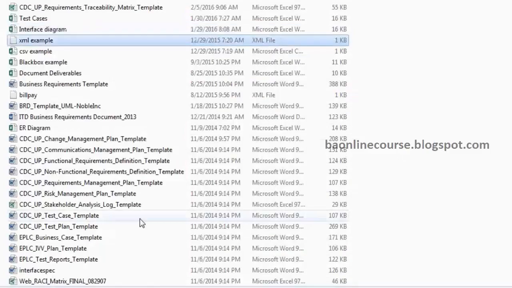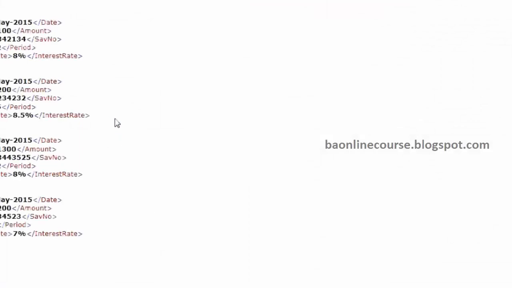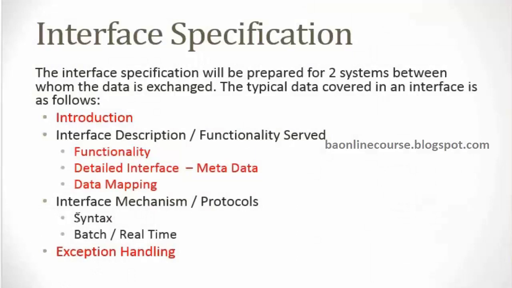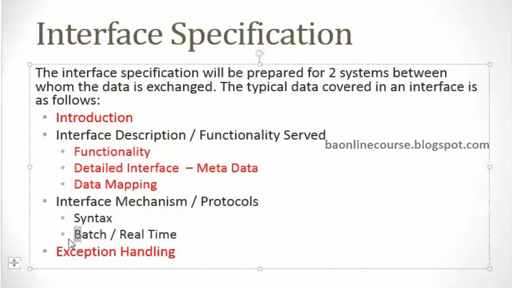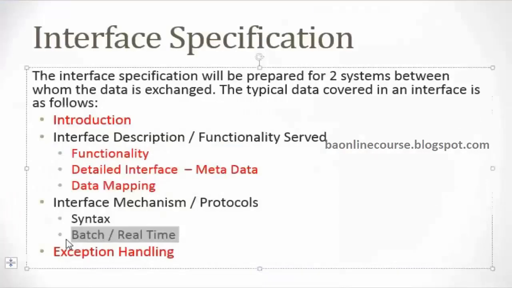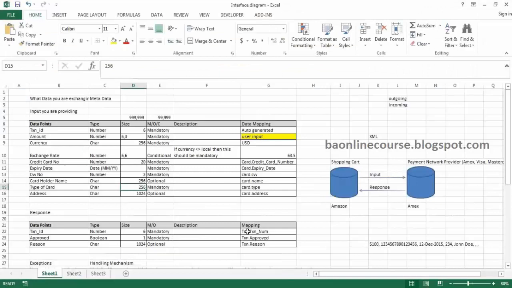Okay. Let me show you a small example of how XML would look. Before we get into that, let me give you some context. You would also help in deciding whether it should be in batch or real-time mode. A lot of the time this depends upon the business team. If the business says no, I need this data at that same moment, then you should have a real-time interface. Otherwise, it could be a batch interface.